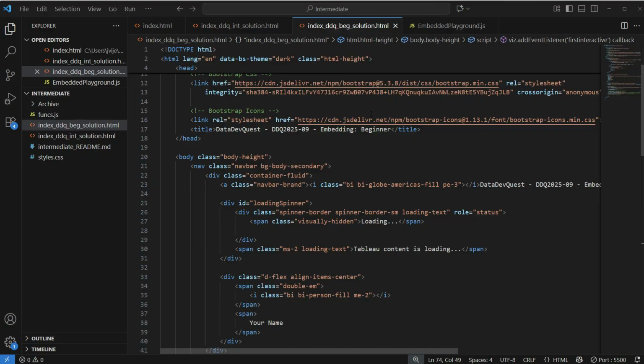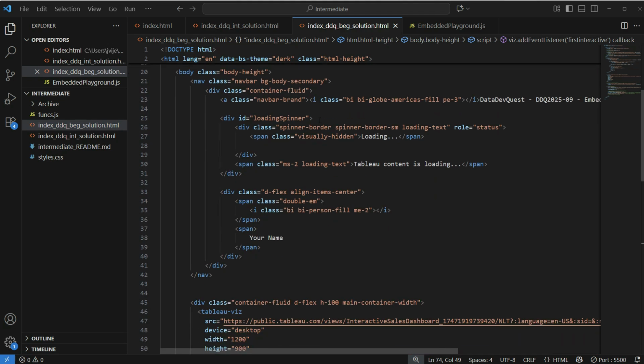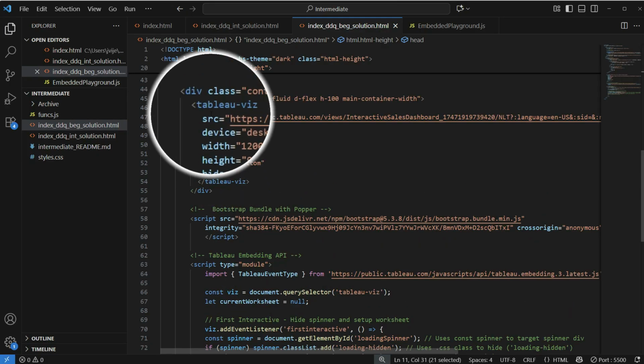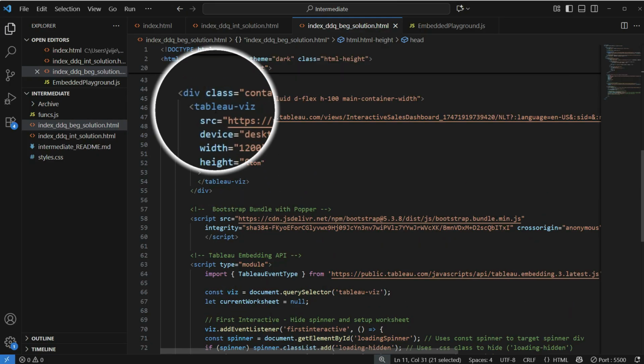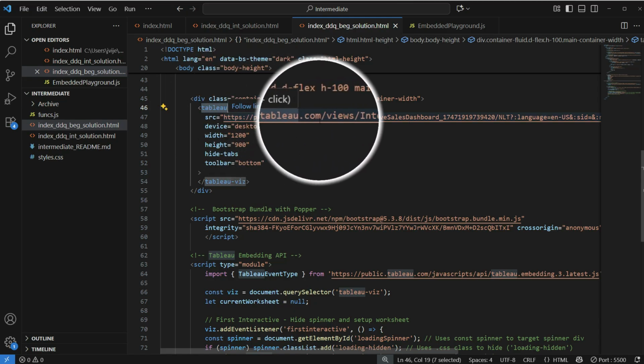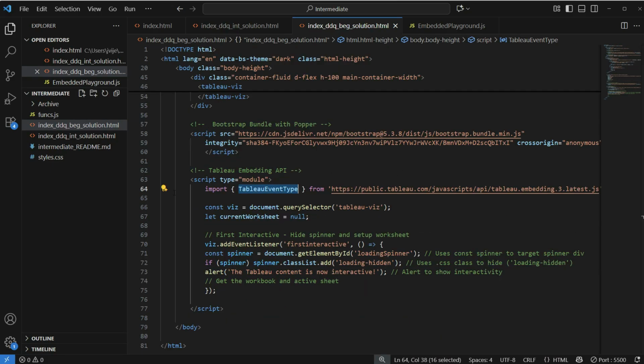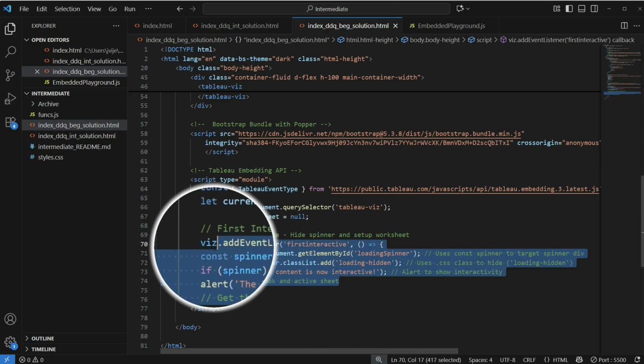All the HTML and CSS and JavaScript are together in one place, which I think makes it easy to understand and follow along. So the key component here is the Tableau viz block. And you can see here that we're actually taking a dashboard from my Tableau Public profile, and we're going to embed that using the API. So the real meat of this challenge really is in the first interactive that we see right here.